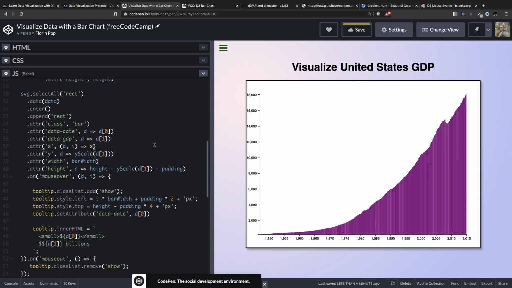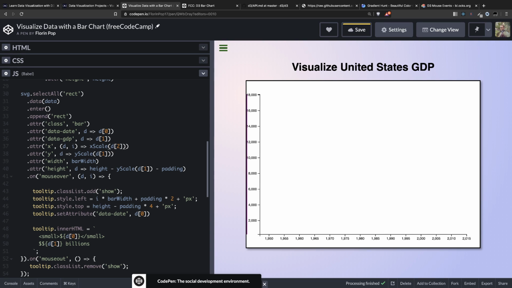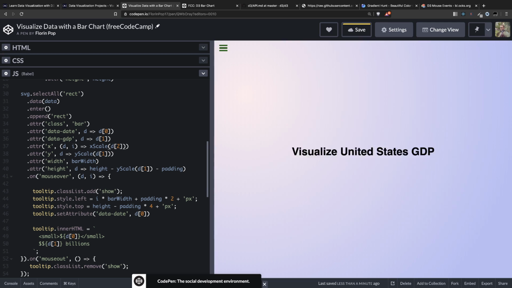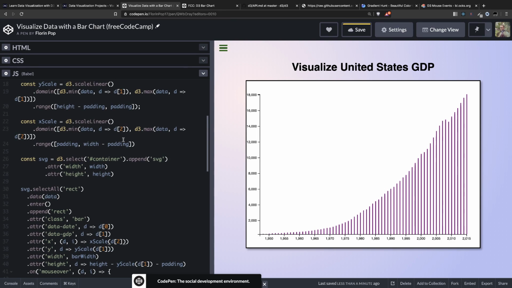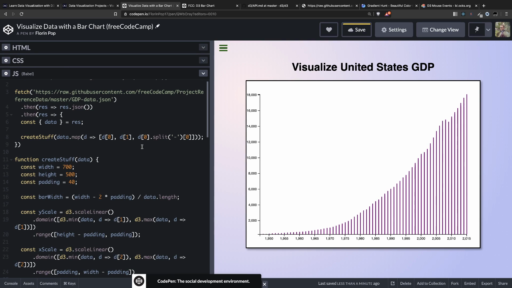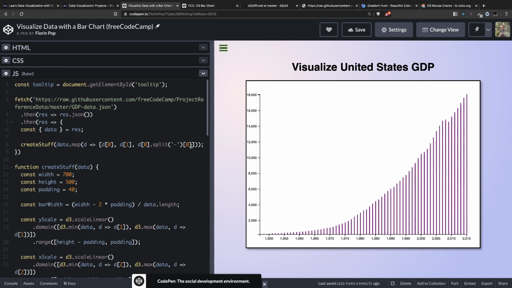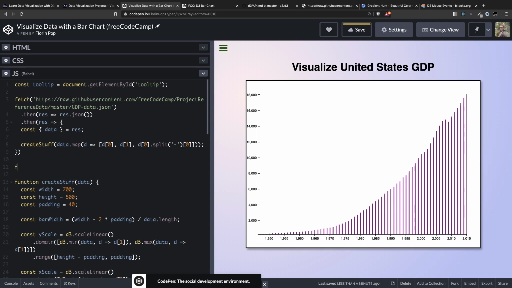So let's try again. X scale of D0. So no, D2. Let's put D2. We'll put the years. All the other ones will be gone. So we need to use somehow the months. I have an idea. Here we're splitting. Let me create a function.